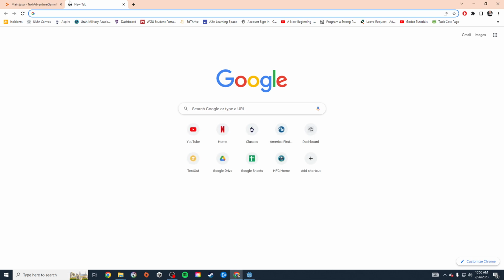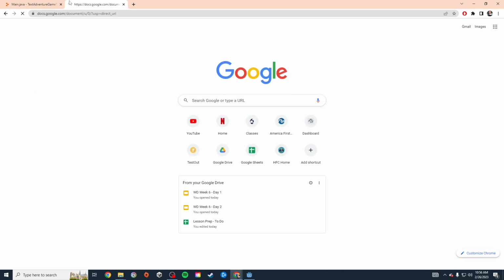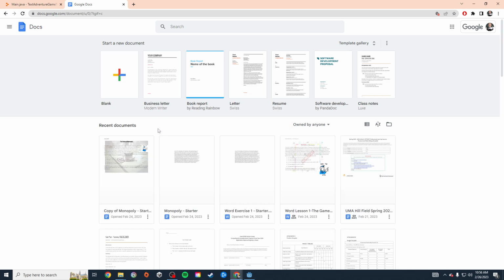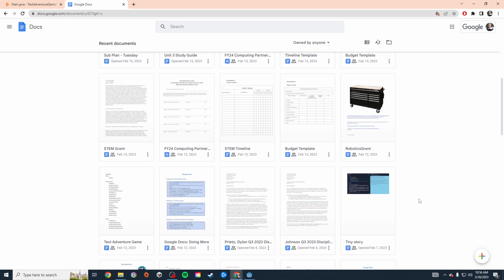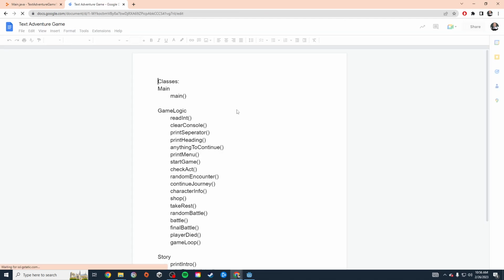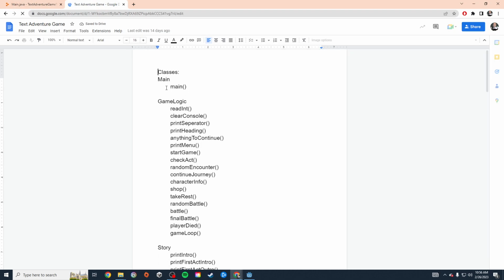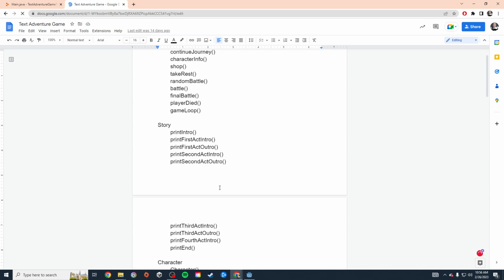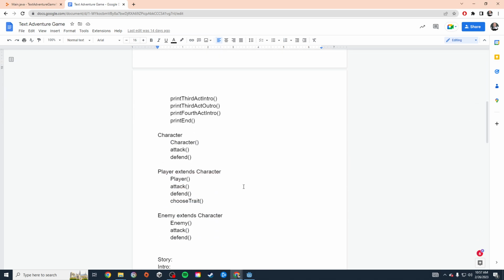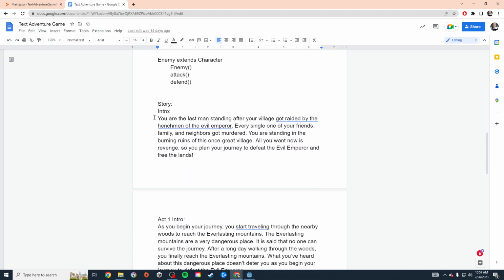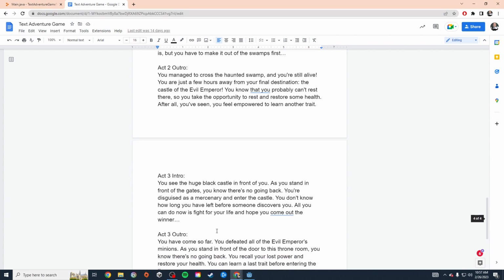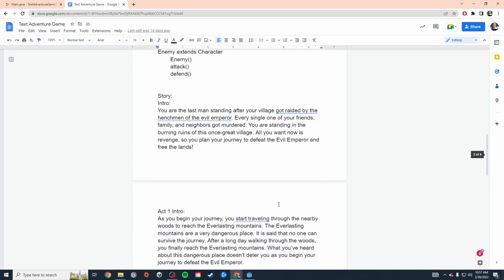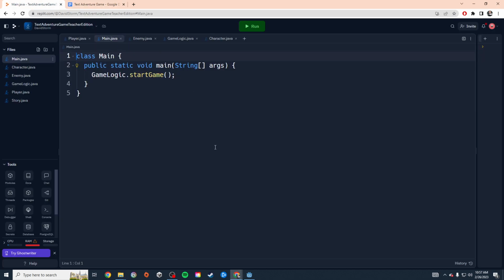Today we are going to continue working on our text adventure game. Let me go ahead and pull up our planning document that we created because we're going to need that today. Text adventure game planning document. So we've created all of these classes and methods previously. They're all completely created. Now they may not have all of the content in them that they're going to have. And then we have our story as well. We have our intro, Act 1 intro, Act 1 outro, Act 2, Act 3, Act 4, all of that. So today we're actually going to focus on getting the story into the game.